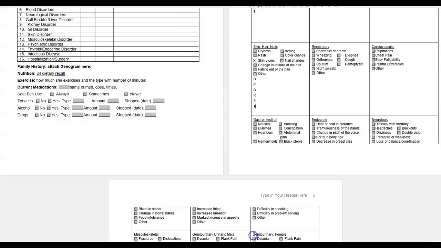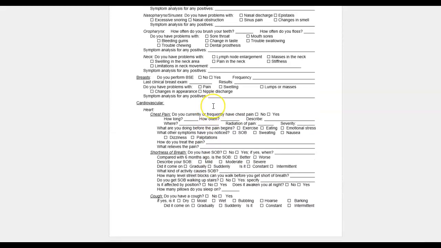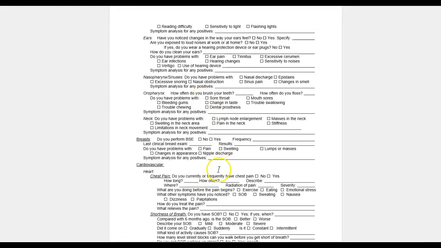You're going to ask her all these questions. Some are included in this form and some are not. So I want to be very clear yet again: you're going to do every single system, and then you're also going to ask these questions right here for every single system. Some are going to overlap. So you'll see chest pain.